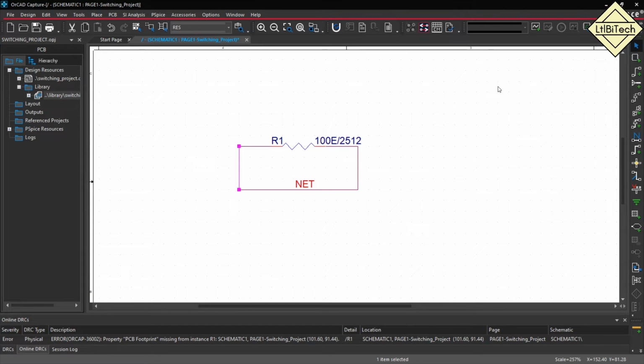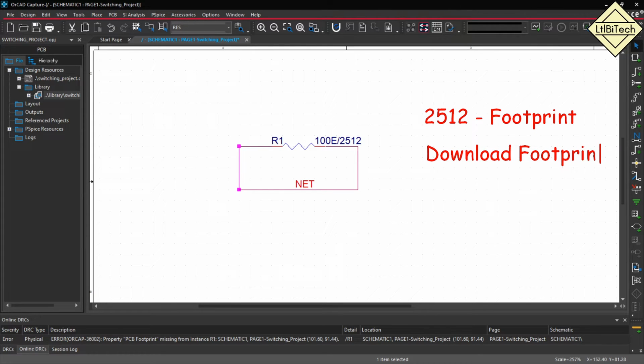Okay, so now the agenda is we need to look for 2512 footprints. We still have an option to create the footprint manually, that was the recommended option, and you will also have an option to download the footprint from a third-party vendor. Even after downloading, please make sure that that particular component has the proper dimensions. So in this particular video, I'm going to show you how to download it, and for footprint creation and all, you can check our previous videos.